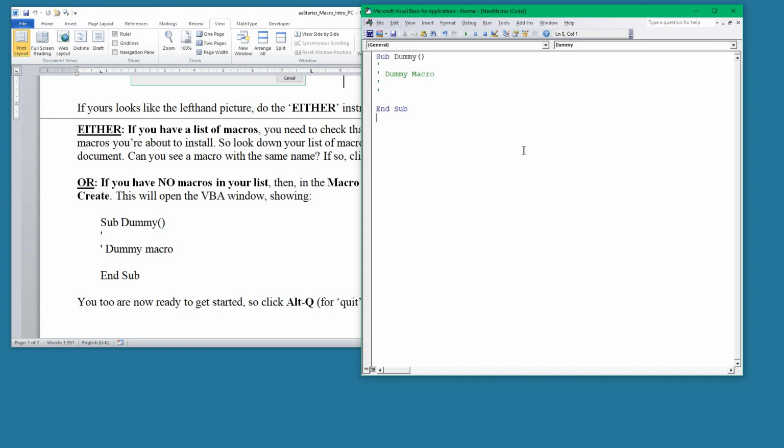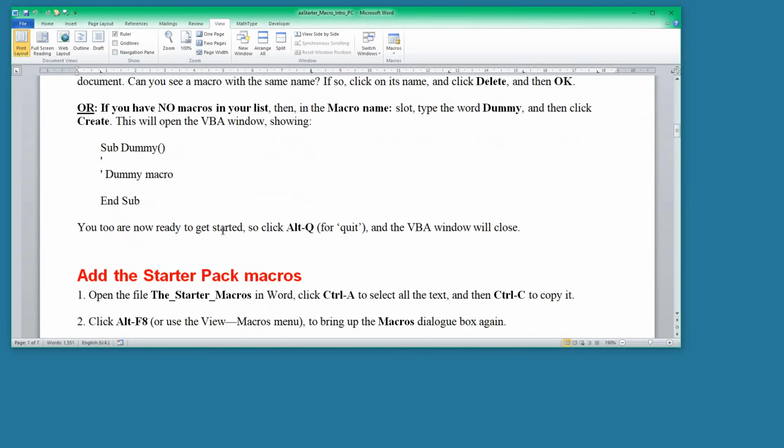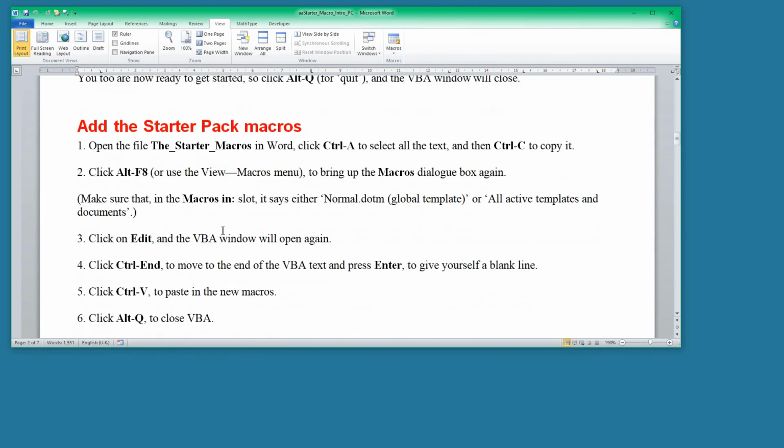Alt Q will quit or leave Visual Basic. Or you can get it off the File menu, Close and Return to Microsoft Word. Alt Q, there it is, so that closes that down. Okay, we're now ready to add the starter pack macros.